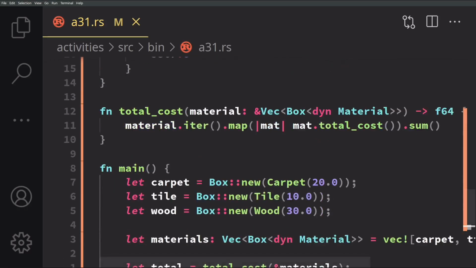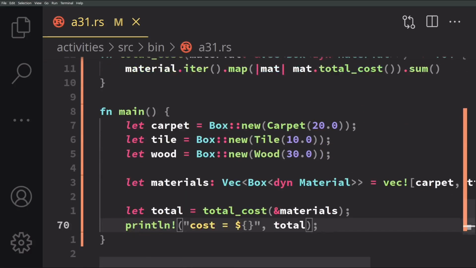We have a total_cost function that takes a vector that contains boxes that contain dyn Material. We then mapped each box and we got the material and did the total_cost function, which is defined on the Material trait. We then summed it all up to get the total cost. In our main function, we boxed up some materials, placed them all into a vector, and then borrowed that vector with the total_cost function. We then have the total cost and we printed it out to the user.